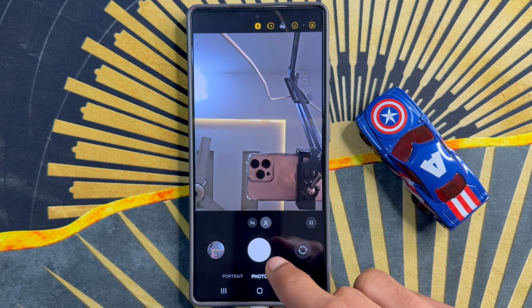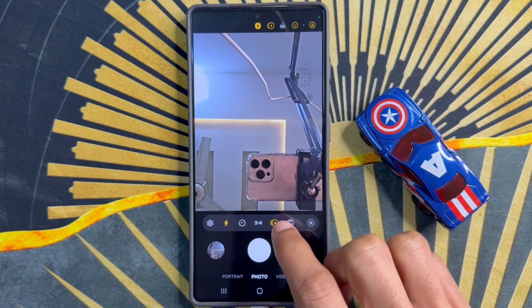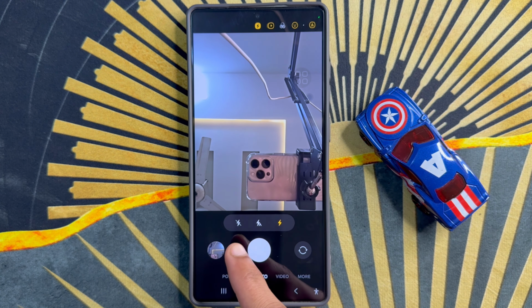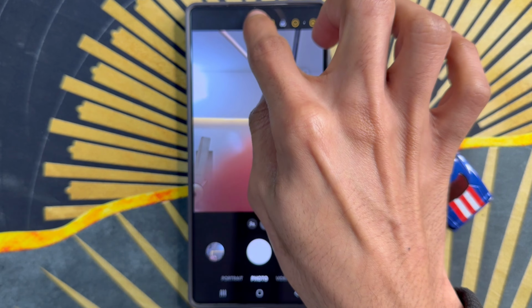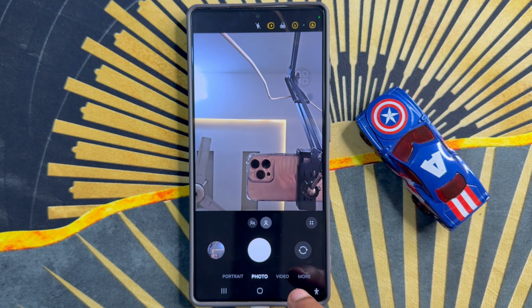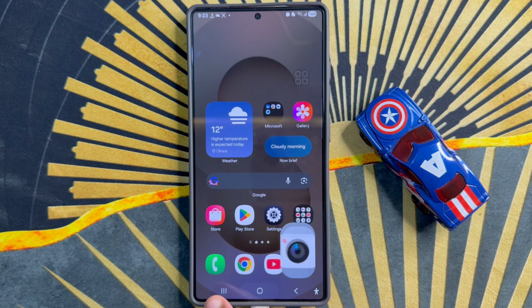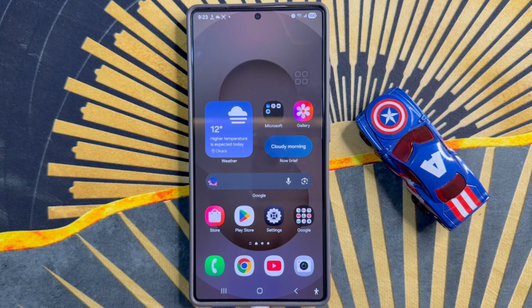If you want to turn off flashlight, click on this icon. After clicking on this icon, you will see flashlight is turned off. After the process, go back to home screen, refresh phone. So that's how you can turn on or turn off camera flashlight on Samsung Galaxy S26 Ultra.